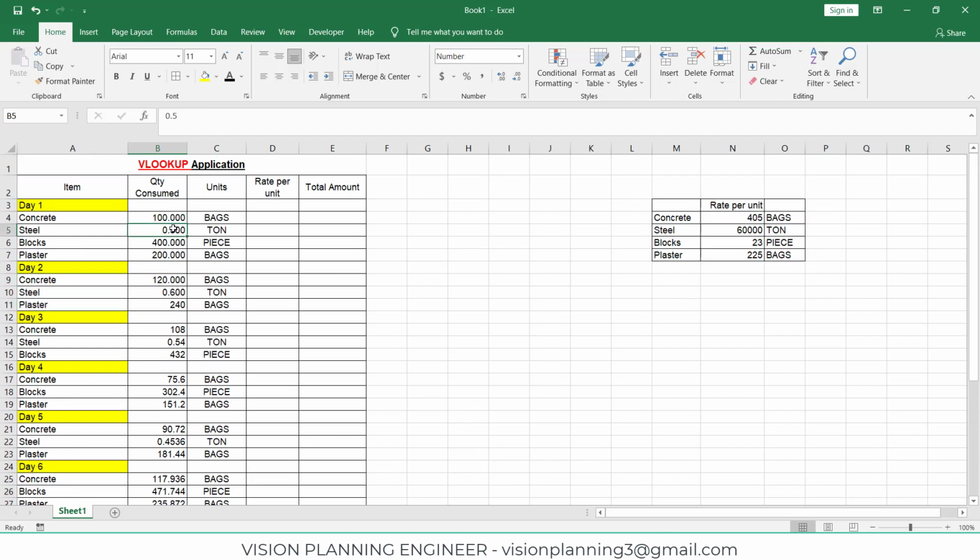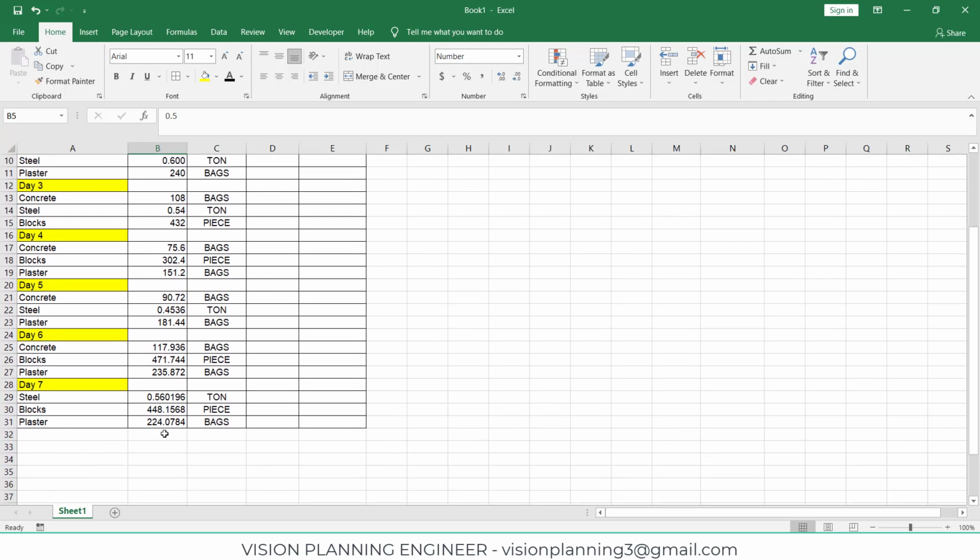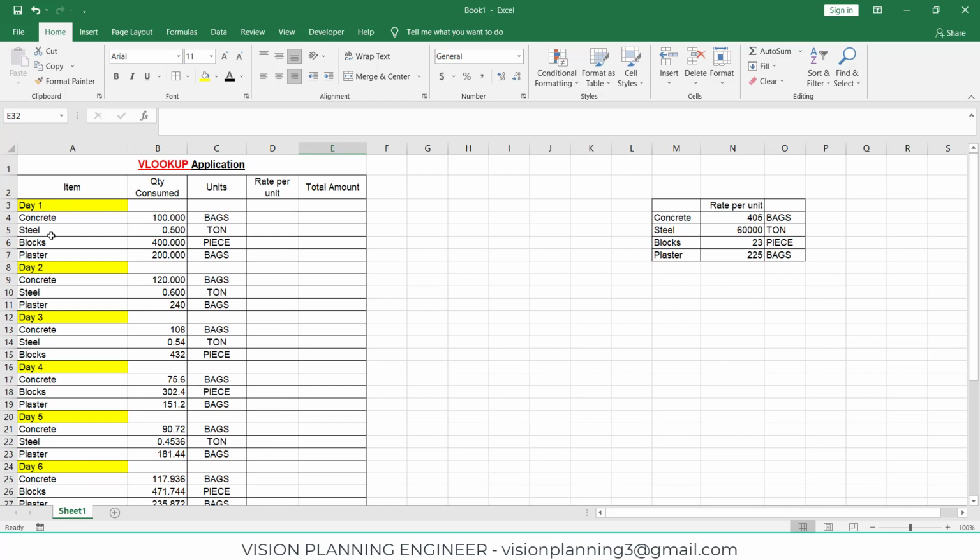Now you are asked to calculate the total amount till day 7. What is the amount we have spent on these concrete, steel, block and plaster? And you have been given a unit rate for concrete, steel, block work and plaster. A unit rate is given and you have the quantity. So now you have to calculate the total amount.